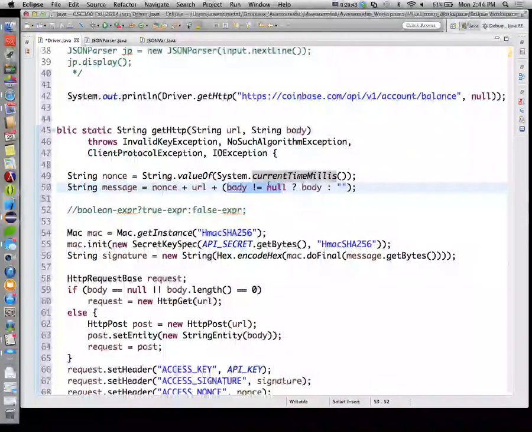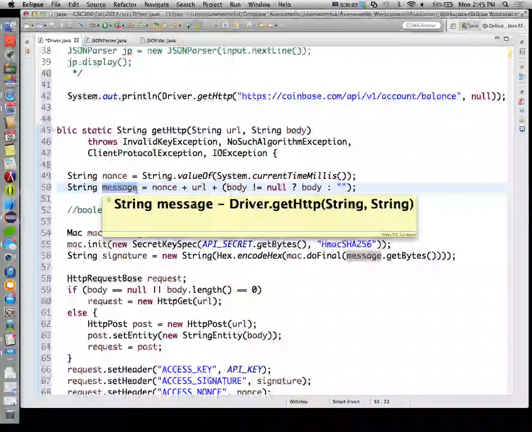So since body is null for us, this Boolean expression will boil down to false. And we will boil down here then to our false expression, which is the empty string. If it were something other than null, then this would boil down to whatever it was. So in this case, what are we concatenating? We're concatenating our nonce, the URL, and in our specific case here, the empty string, because we didn't have a body. Does that make sense? So this is going to give us a new string made up of concatenating those pieces together. That's what message holds.